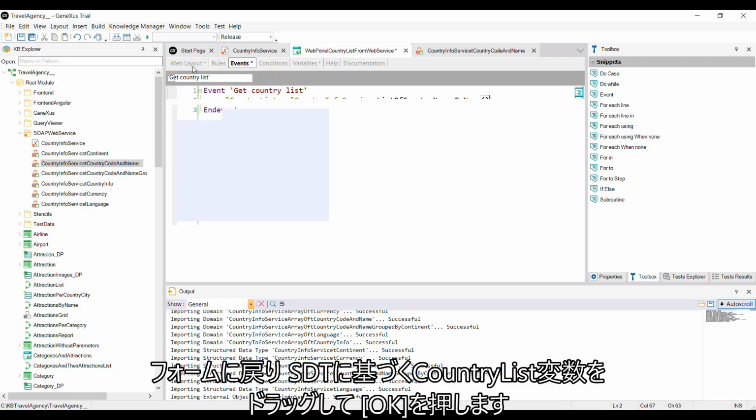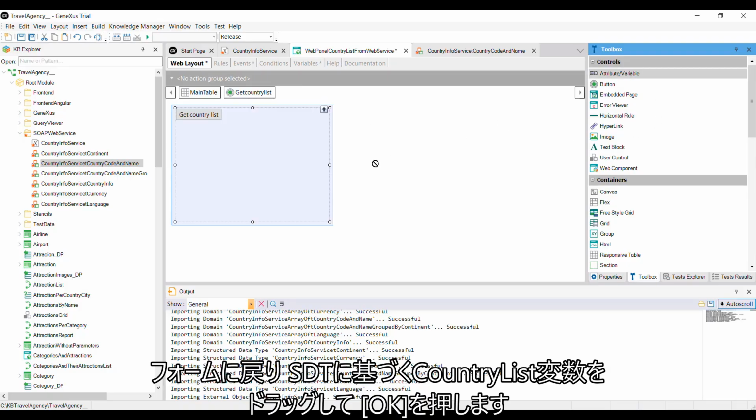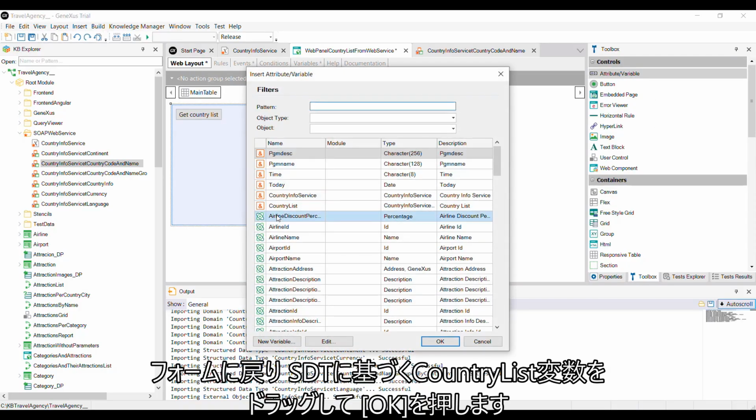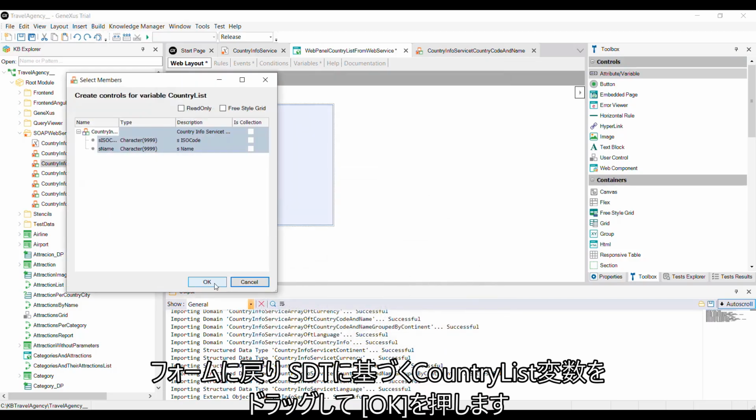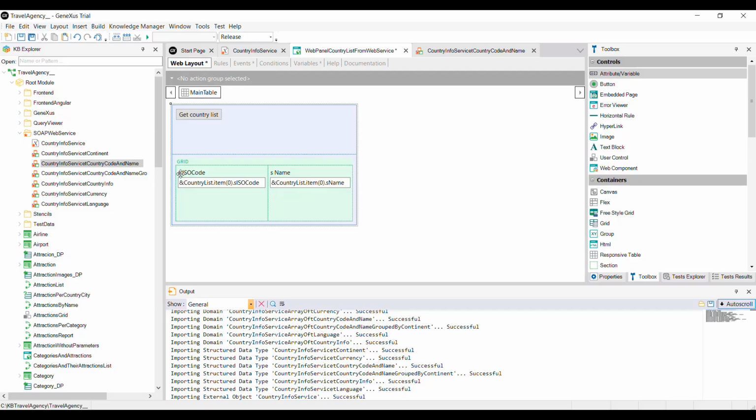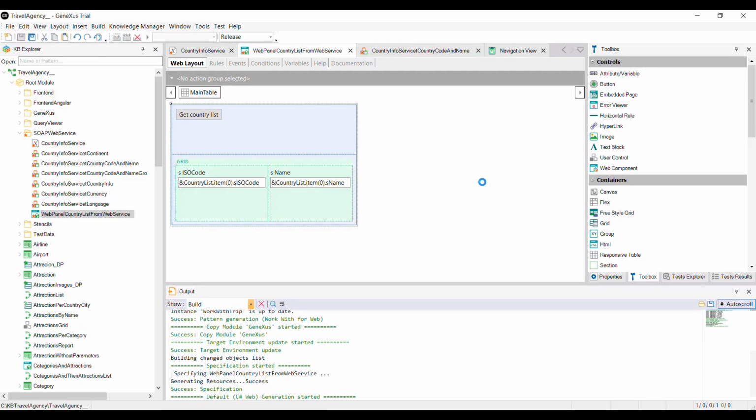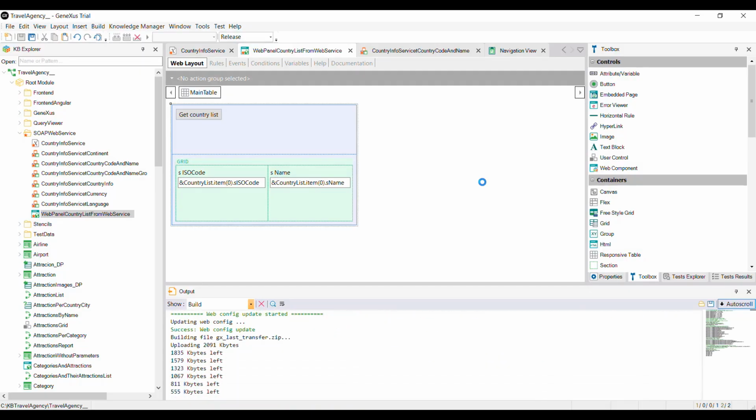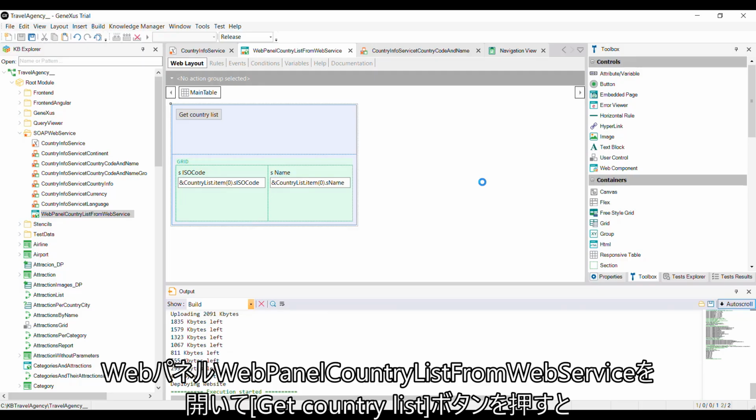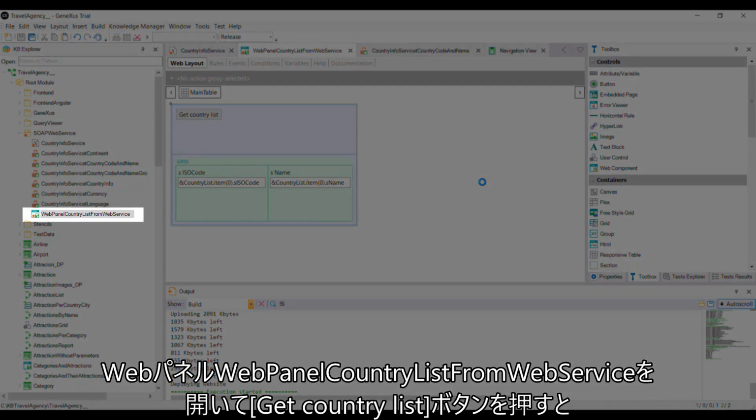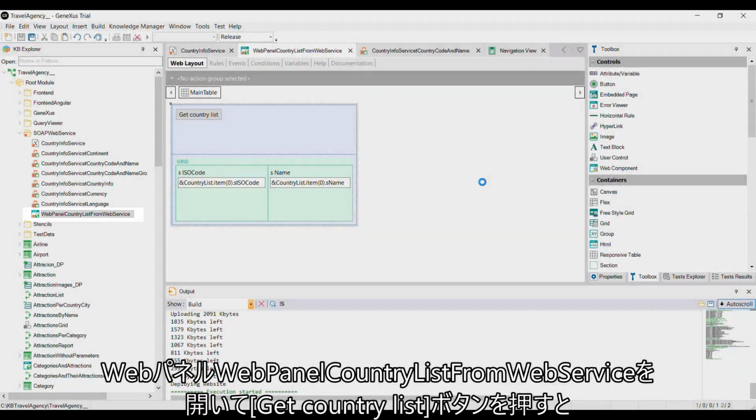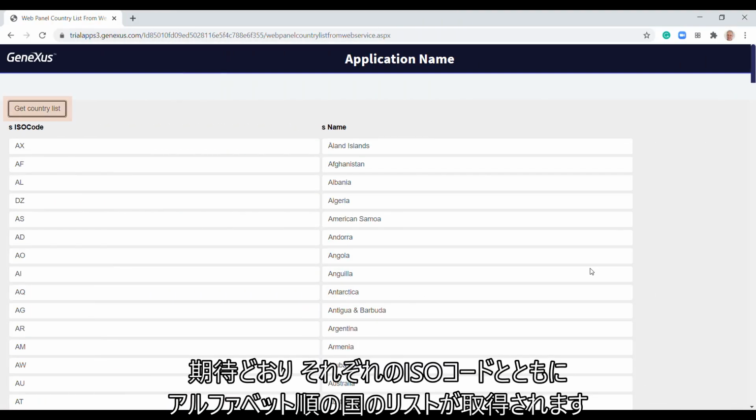We return to the form and drag the country list variable based on the SDT, and we press OK. We run it. If we open the web panel country list from web service, and press the button Get Countries List, we obtain the list of countries in alphabetical order with the ISO code of each one of them, just as we expected.